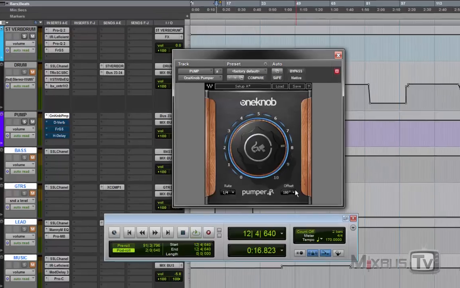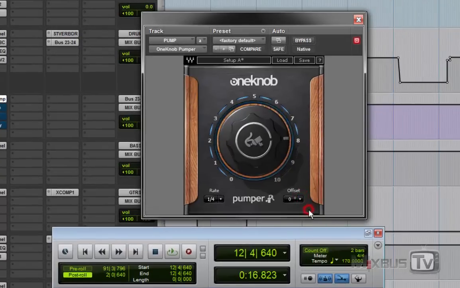The important part here is the offset, because if I keep it at zero, as it comes from the factory default, it will sound like this. Okay, not that musical. 90 degrees would be like this. And 180. See? Here is where you can hear the cymbals breathing in between kicks and snares, okay?